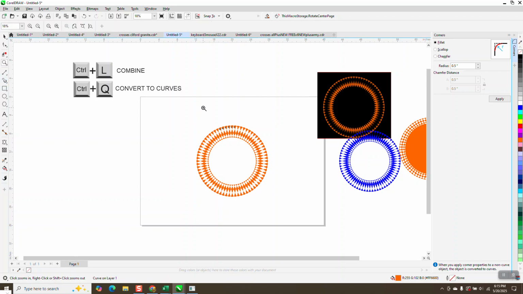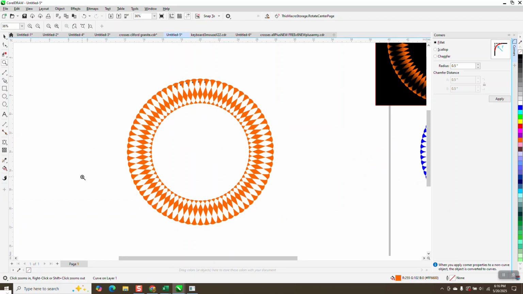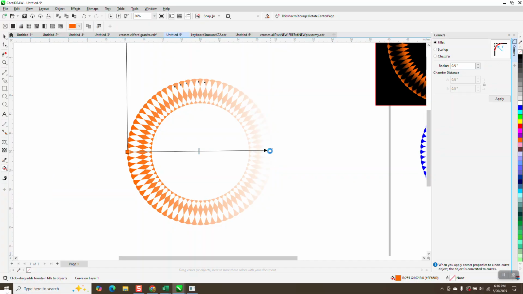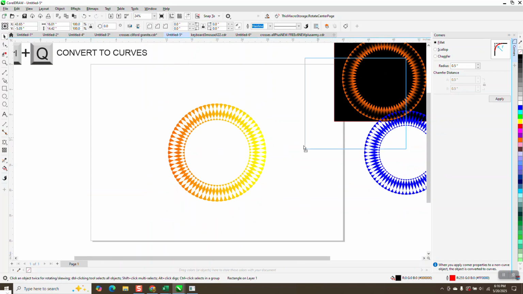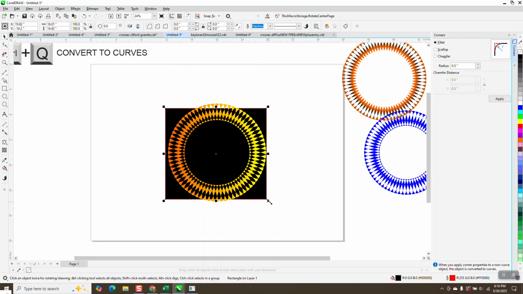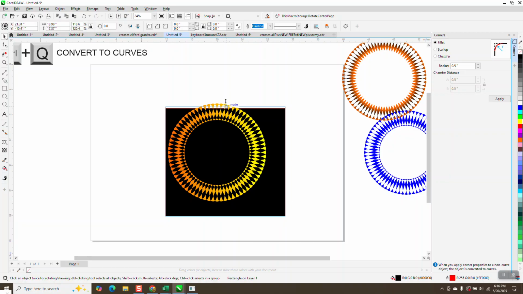Now that within itself is pretty cool. But we're going to do a couple of things with it. I don't know if the interactive fill tool will work on this, and it does. So we make it like that, and then we put the black background on it. We got a whole different look.